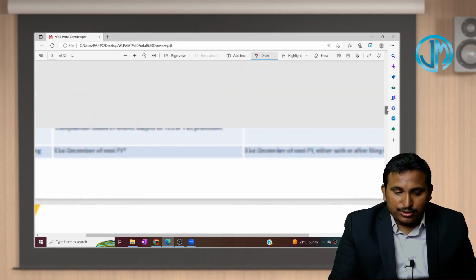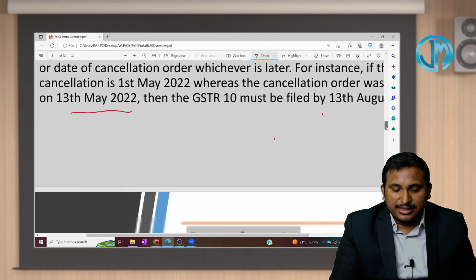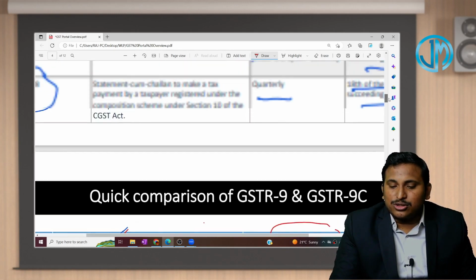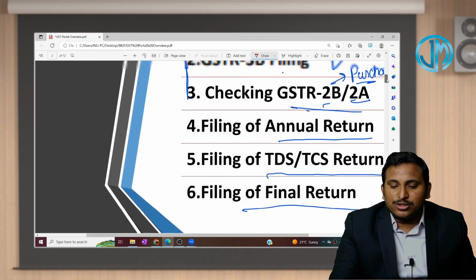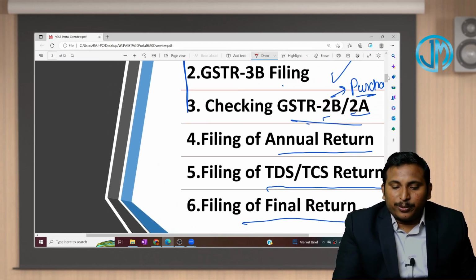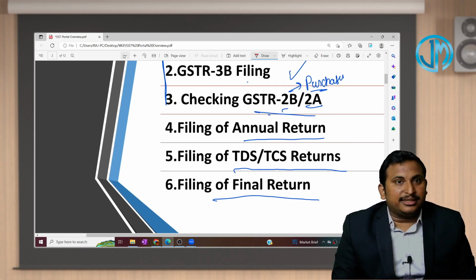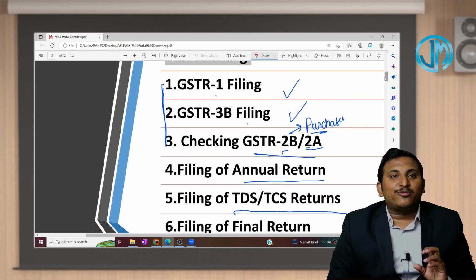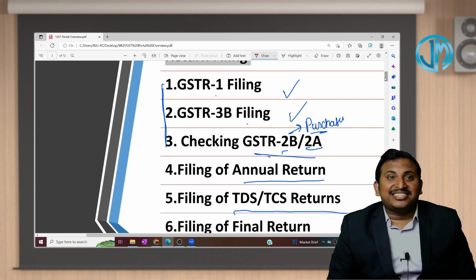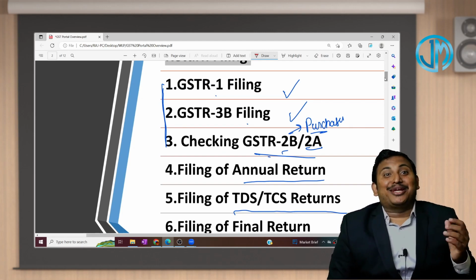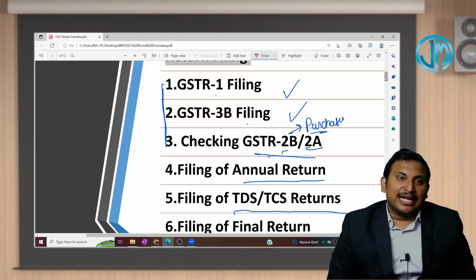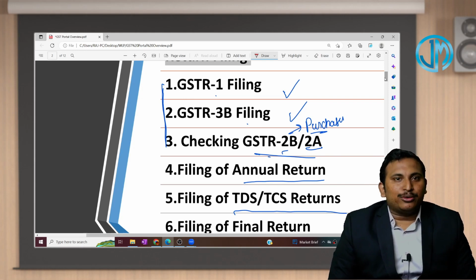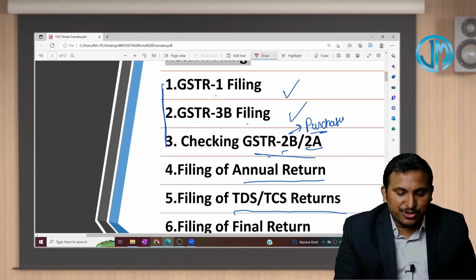Okay, sir, understood. So final return is over, 9 and 9C is over, annual return, and then there is something called TDS or TCS return also. What is the TDS or TCS? Sir, sometimes a few persons will be deducting TDS or TCS for us. Just like in income tax, even in GST there is a concept of TDS and TCS. Our tax will be deducted by somebody or collected by somebody and paid to the government, which we can claim in our return, and only the balance amount we need to pay to the government. For that also we have an option to file.